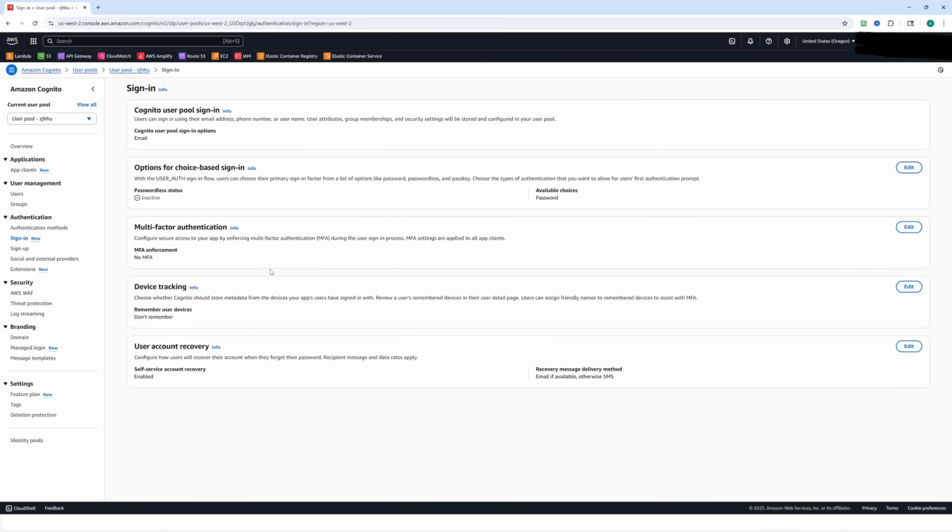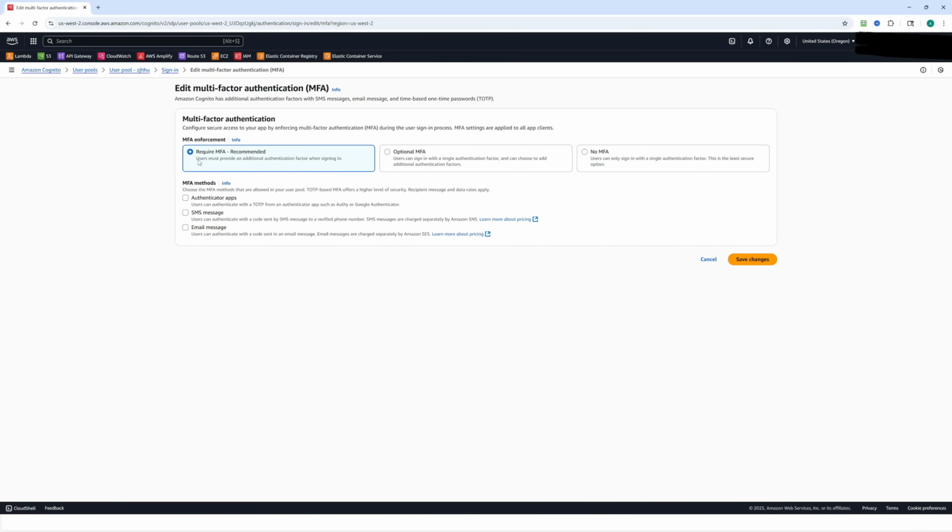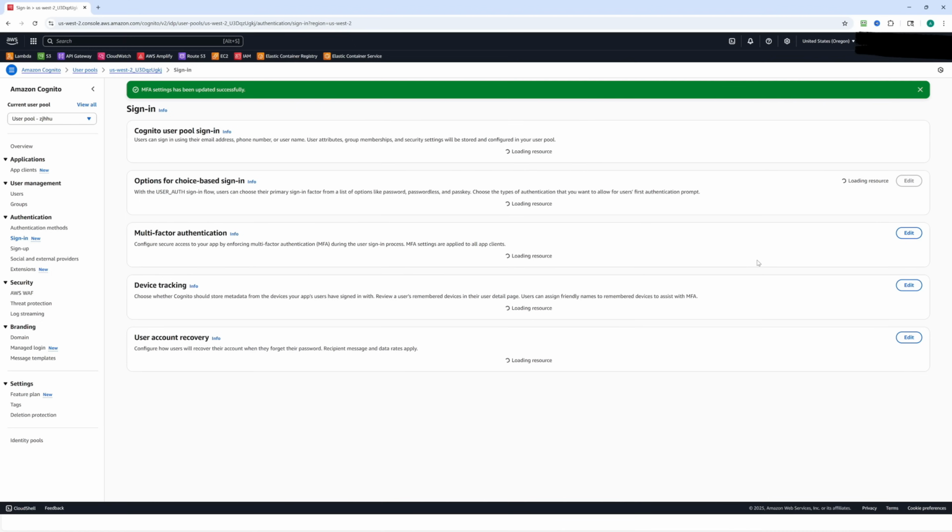The next card says multi-factor authentication. Currently there is no MFA selected. Let's click edit. So here we can actually select require MFA because we want to have multi-factor authentication for our login, and then we can just select what we want to use. Normally most people use authentication apps nowadays, so let's select authenticator app. Go ahead and save changes.